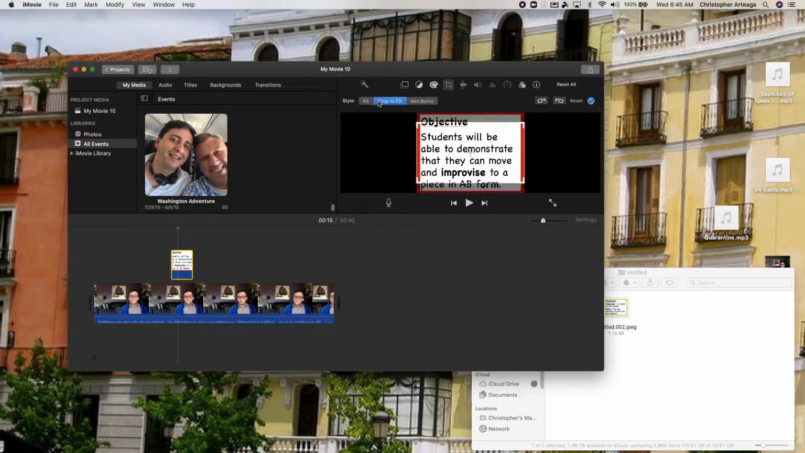Sometimes crop to fill also will work, and if you want to be playing around with your cropping, you can crop to fill, although that gets a little tricky. Ken Burns does this kind of zoom out, zoom in thing, which we probably don't want to do. So we're going to crop it to fit.